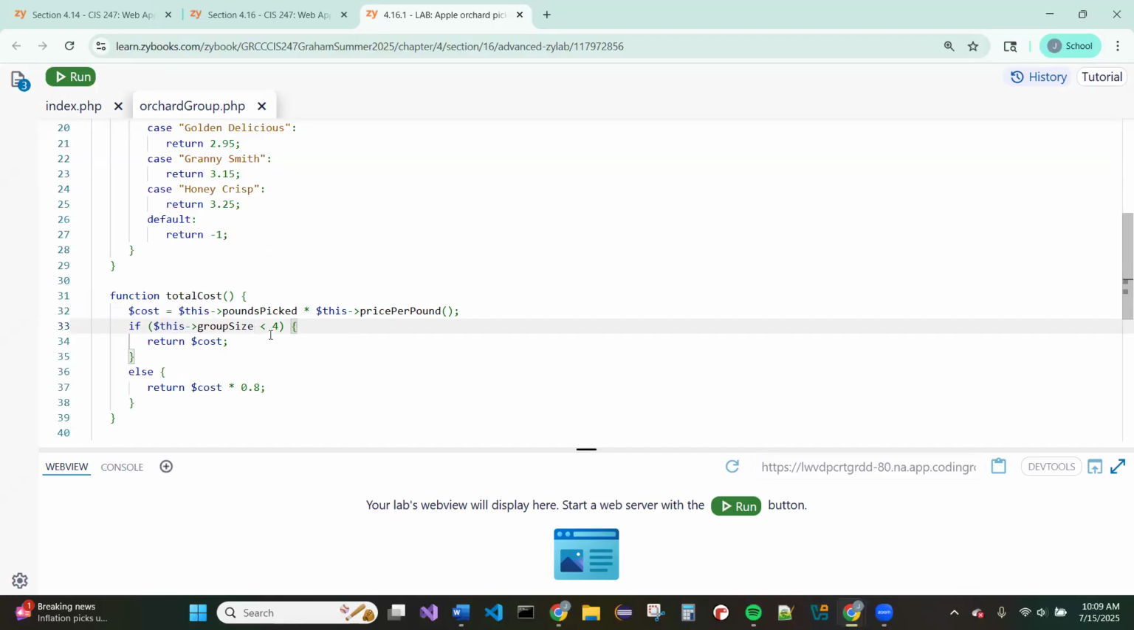And then if the group size is less than 4, it's going to be just that cost. Else, it's going to be the cost times 0.8, because that's the opposite of 0.20, which is 20%. So 0.8 will give us 80%, which is what would be the cost if we're getting 20% taken off. That makes sense.